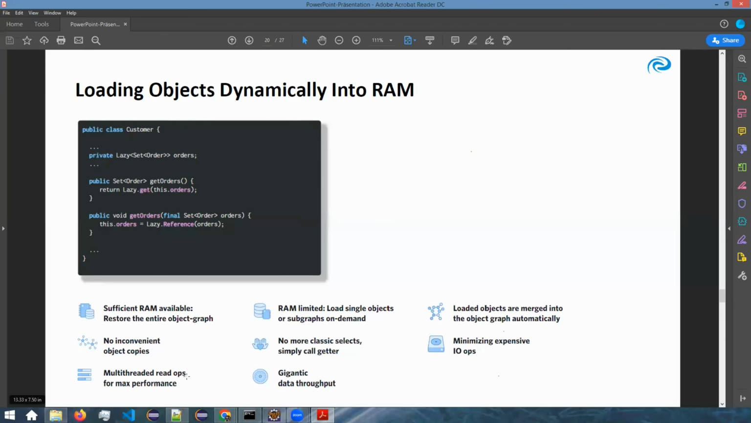Multi-threaded read ops. You can read in parallel for max performance. I think write is only single threaded, so you can write at one time in one object, but read multiple at a time. Loaded objects are merged into the object graphs automatically. So the binaries that are loaded from your targeted data store are automatically loaded back to your RAM, minimizing expensive IO ops. No more classic selects or simply call getter.